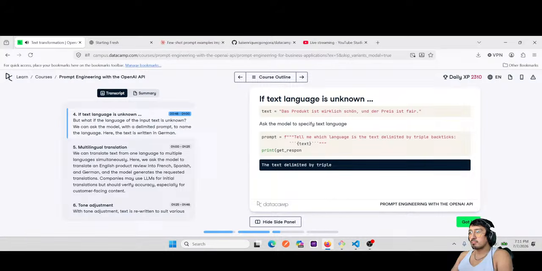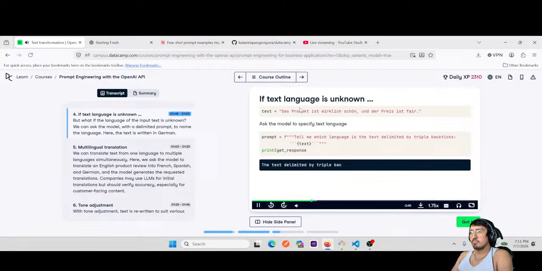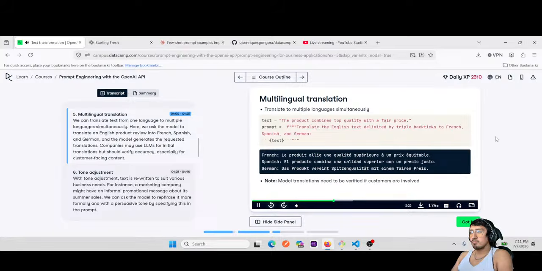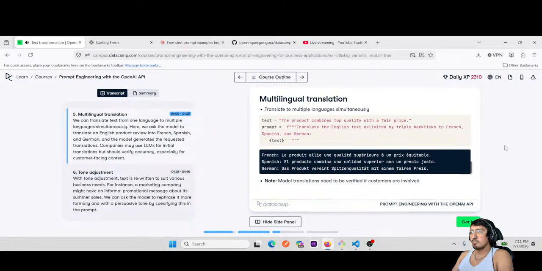We can translate text from one language to multiple languages simultaneously. Here, we ask the model to translate an English product review into French, Spanish, and German, and the model generates the requested translations. Companies may use LLMs for initial translations, but should verify accuracy, especially for customer-facing content.